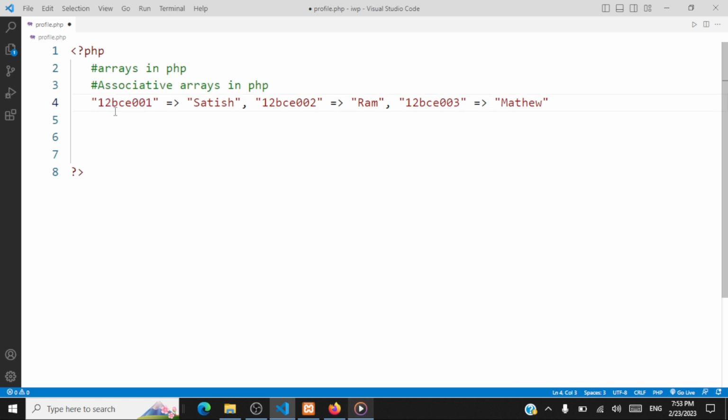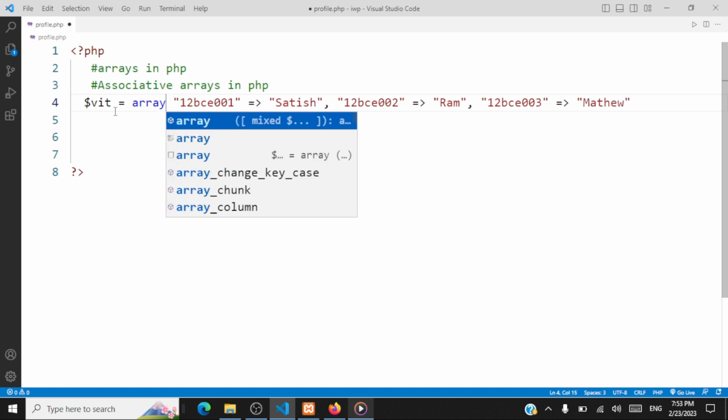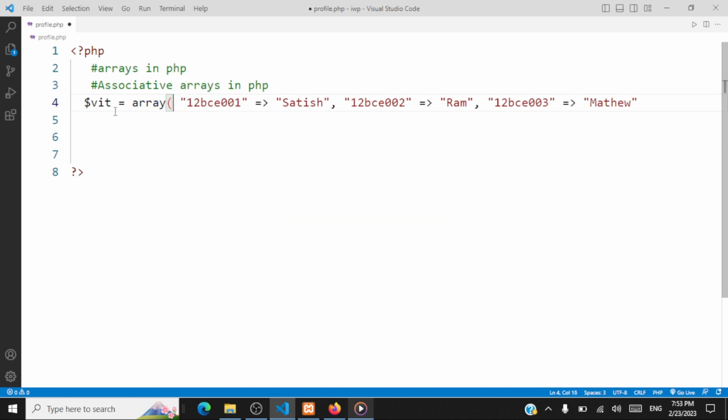So let's declare this array. Let's call this array $VIT. And how do you declare an array? As usual, you give array and then you enclose that within parentheses. So now you have finished declaring an associative array in PHP. So this is an associative array. So what is the difference from an indexed array? It holds key value pairs.